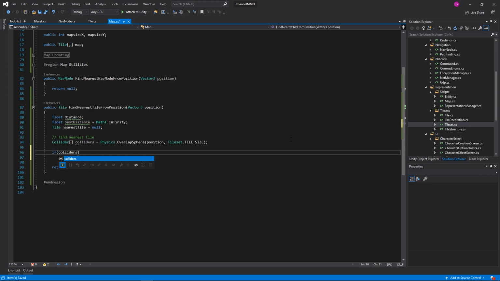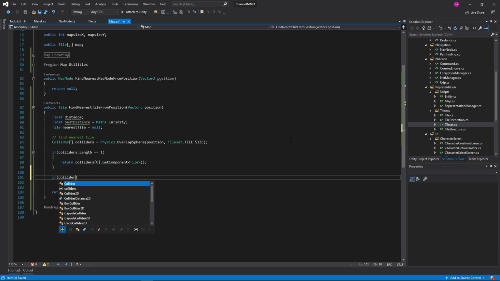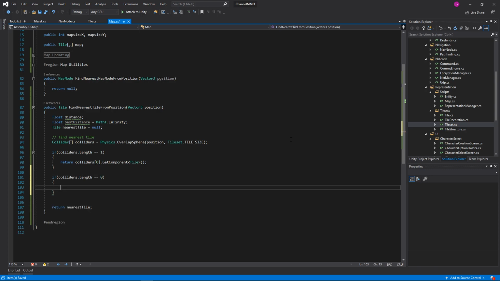If colliders.length equals 1, then we will simply return the tile. So we need to do colliders[0].GetComponent<Tile>(), like that. Okay. If colliders.length equals 0, then we need to simply return null and say no tiles found here. Wonderful.